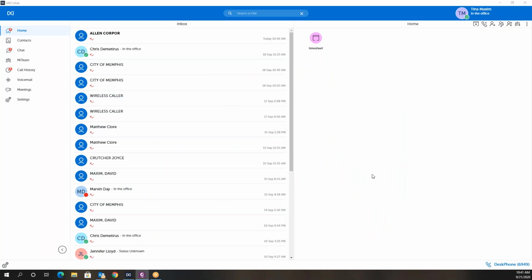So on the screen now, this is what you're going to see when you go into your MiCollab. At the top, this is your header. Then you've got your home page, your inbox, your display, and then at the bottom, this is the footer. Up here at the header, you have your name. It's going to show whatever status that you've set up. Mine is currently set for in the office.